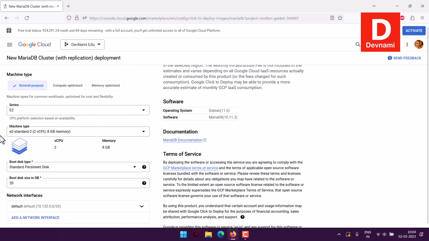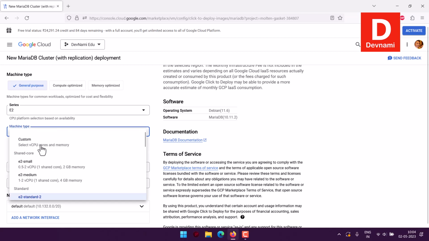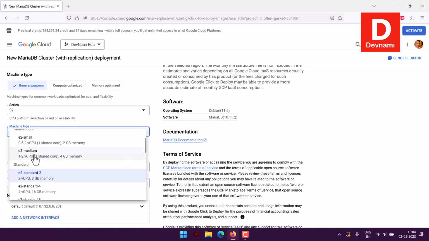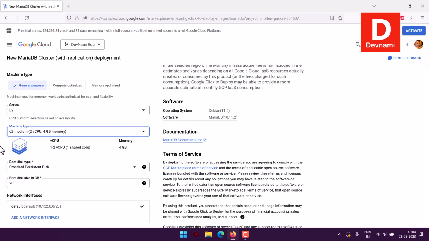Now in case of machines, you will notice that we have 2 series of machines for general purpose. So if I pick the machine type from there, I can choose small, medium, and standard or high memory, right? So if I choose the medium, 1 CPU, 4 GB memory, then that option is there as well. Apart from that, I can also choose 20 GB of disk space.